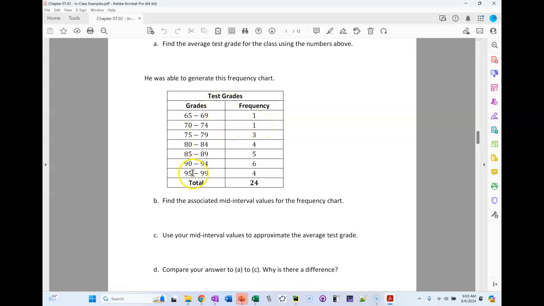So you want to start by calculating the mid-interval value. So like 67, 72, 77, 82, etc. Okay, and then I'll do 67 times 1 plus 72 times 1 plus 77 times 3 all the way out, and then divide that whole thing by 24. So you're doing a weighted average, right? Like the 82 gets used 4 times. You could also write 82 plus 82 plus 82 plus 82, do it 4 times. You could do that too.